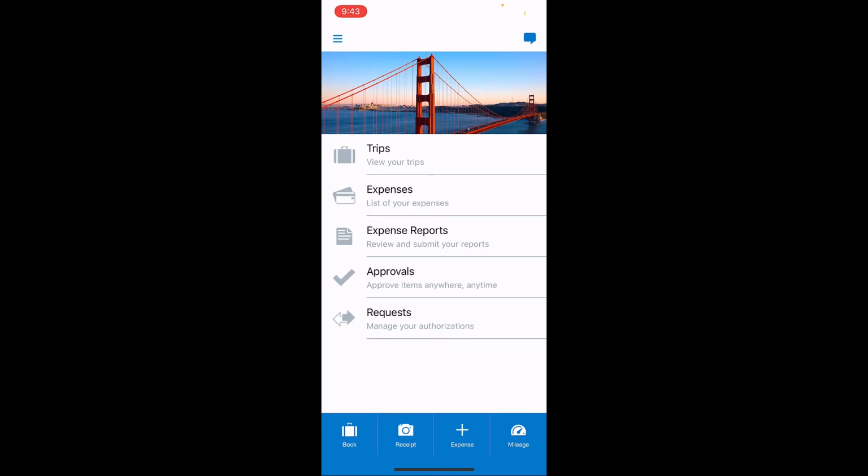Approvals is for any of you who might be approvers. You can use the mobile app to review submissions and approve through the app if that's of interest to you. The request category is going to store any travel requests that you might have in limbo or recently submitted.